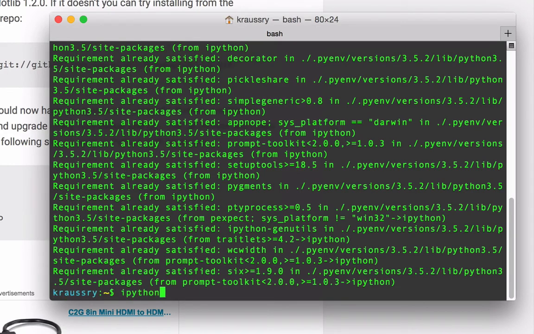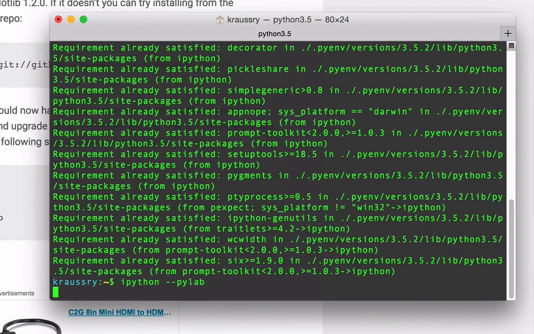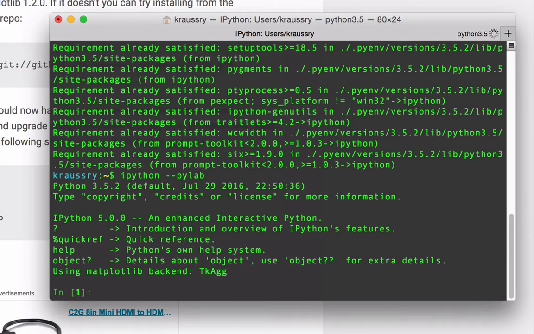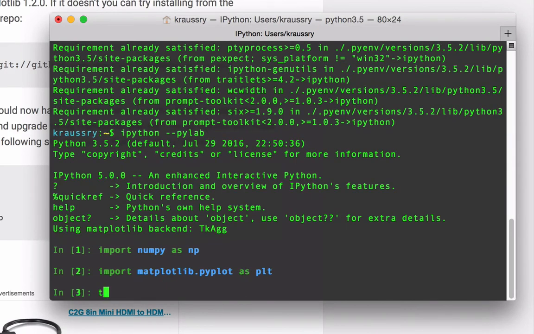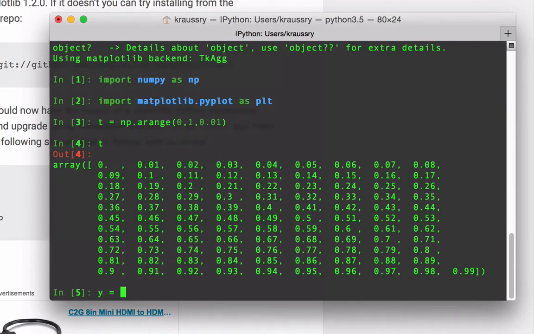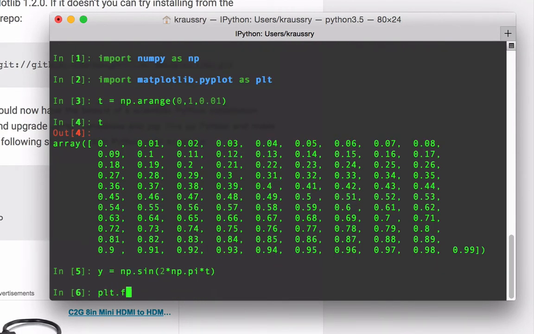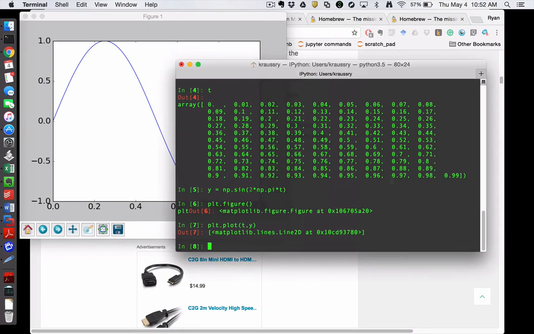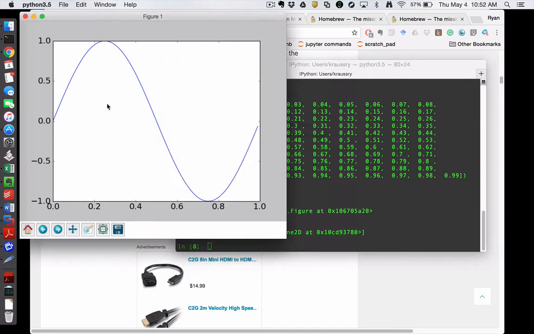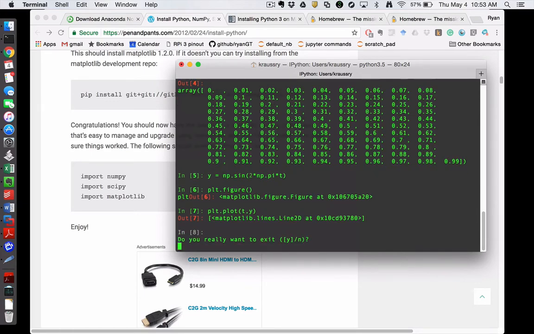If you wanted to do it from the command line, do ipython --pylab. That should bring up a little terminal editor kind of thing. If you said import numpy as np, import matplotlib.pyplot as plt, and then t equal to np.arange, we're going to create a time vector like so, and then y equal to np.sin of 2 times np.pi times t, and then plt.figure, plt.plot(t, y). We wouldn't normally do this from the command line; we'll do it from the Jupyter notebook. But I have it working, it's plotting, and things are going well for me. I'm going to hit Control D and enter to exit out of there.